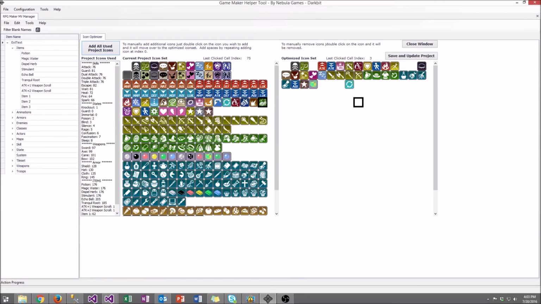You can double click on an icon inside of the optimized set and delete it, as well as, again, reorganizing it. So the box highlighted in red is the current one to be moved, and then control clicking again will move it to that location.